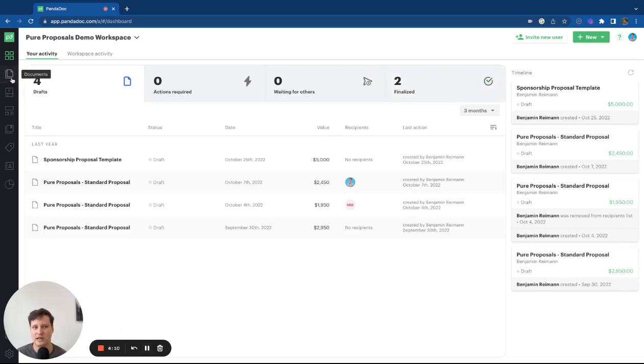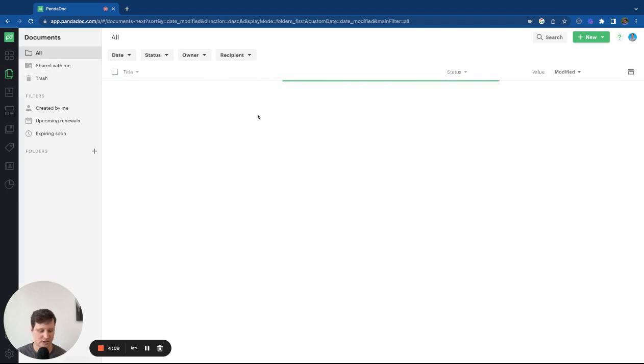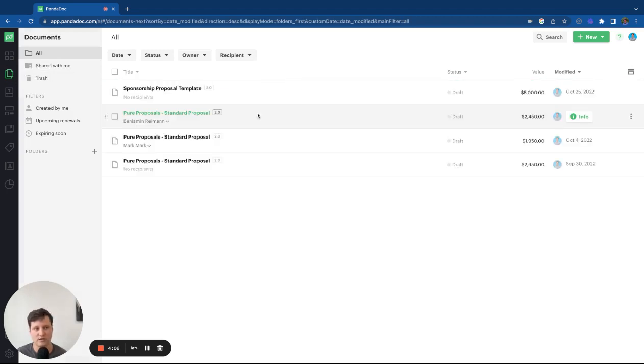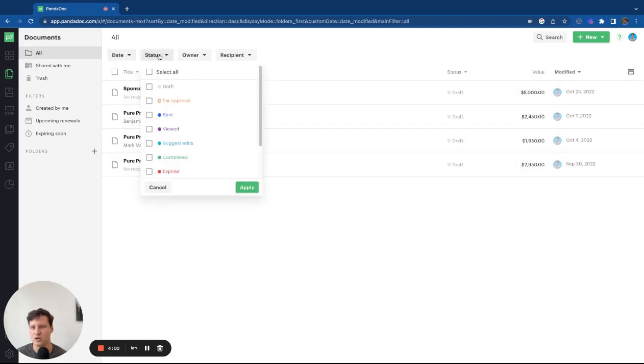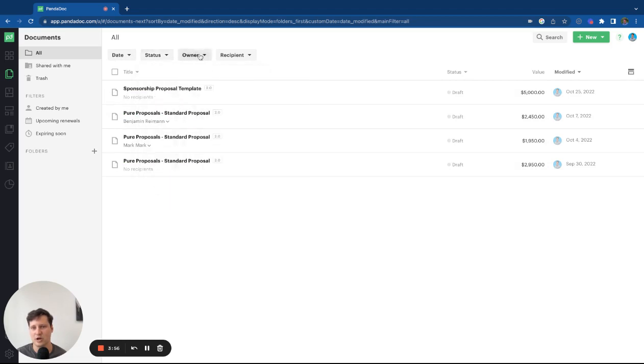On the left-hand side, you have documents. So you can jump into the documents themselves and get a bit more info. In here, you can see that there's a bunch of documents. You can sort them by the status or by owner if you have multiple sales team members, for example. And you can see when they were last modified.